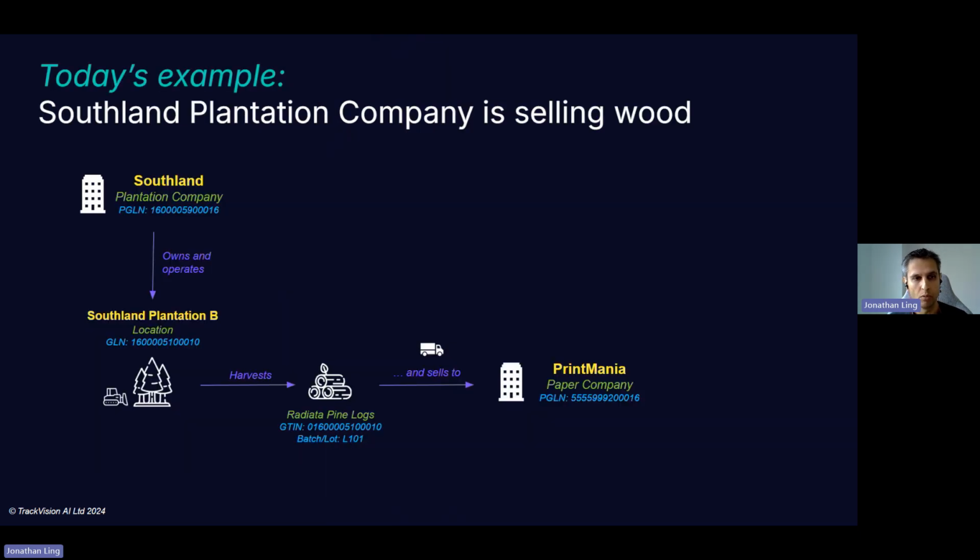So in today's example, we're going to pretend that we are a plantation company that grows wood. The plantation company is called Southland. It has a party GLN that identifies it as a legal organization. It owns and operates a plantation. This plantation has a global location number to identify it. We will harvest product from this plantation, a batch of product. The class of product is identified with a global trade item number, GTIN, and we'll assign a batch number. And we'll sell this batch of wood to a paper company.